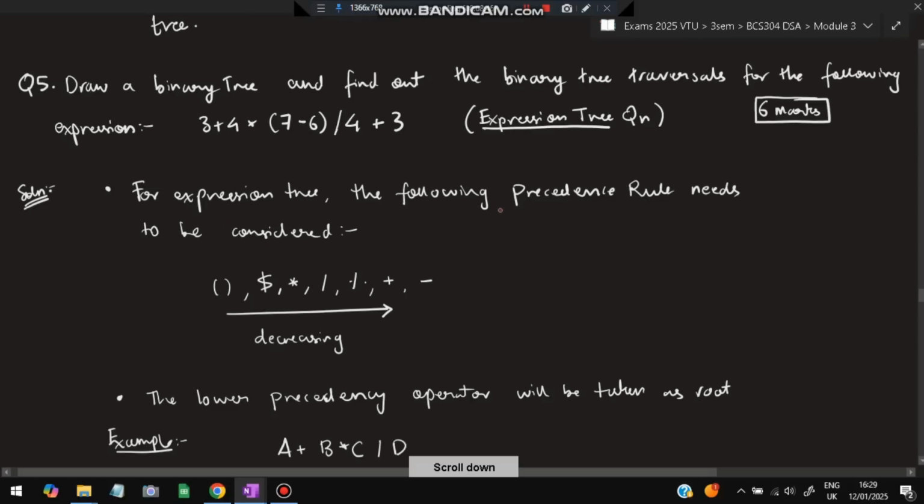Now, for the expression tree, one thing you need to understand is the precedence rule. So this is the precedence rule. Okay, the opening braces and the closing braces will have the highest precedence. After that, the dollar operator, which is for power, means $2 is equal to 4, or I can say $3 2 is equal to 9. Square, cube, those values. This operator is nothing but the dollar operator.